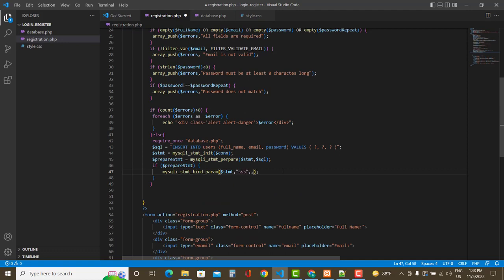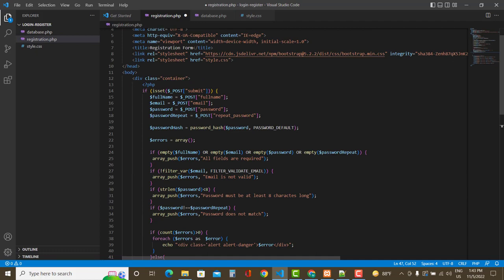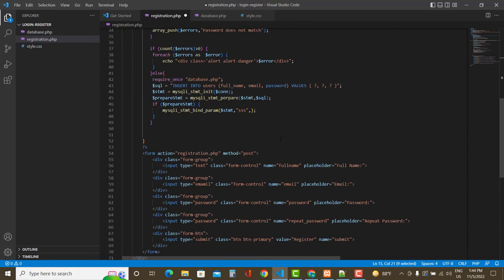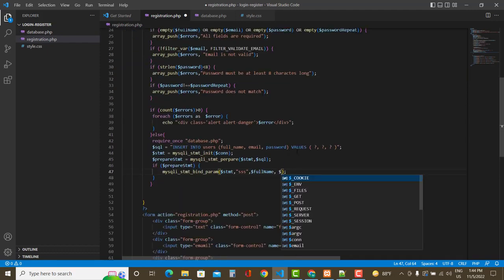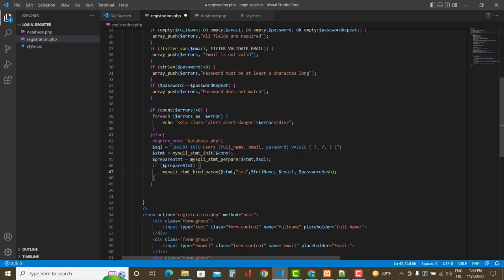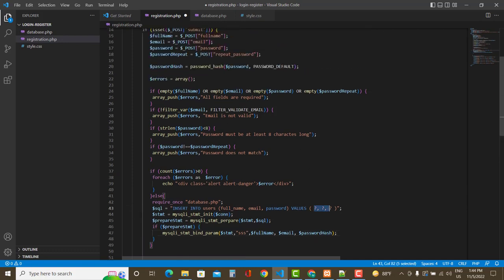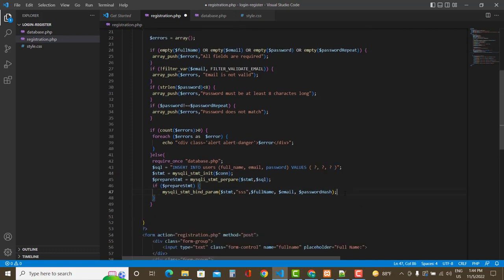So S, and then we'll have to provide the actual values. So the first value is full name. We already stored the values in the variable, you know. The first one is full name, and the second one is email, and the third one is password hash. So we are not providing password because we have encrypted it using password hash. So all the three values are provided.